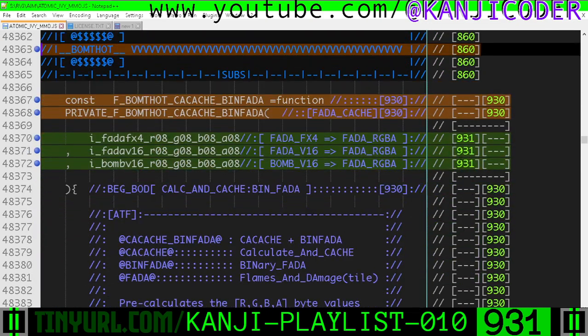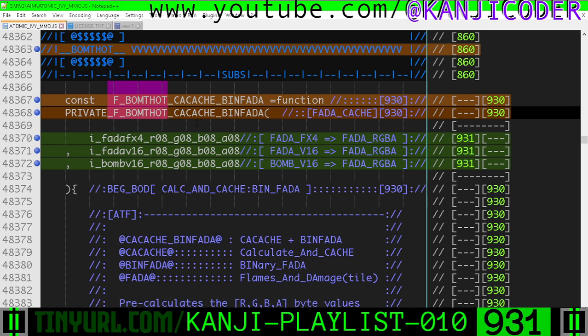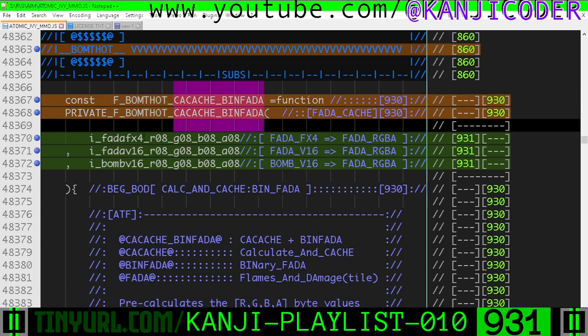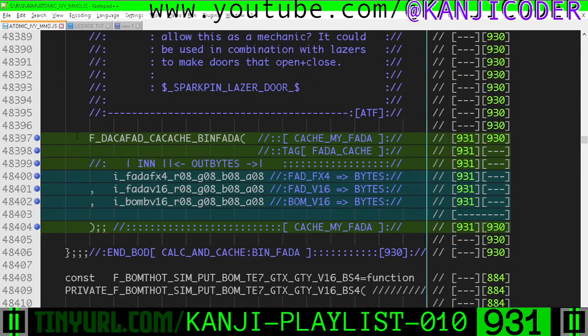And then in BOMTHOT, the common code used by BOMSIMP and BOMHARD, we have the same exact caching function, but it's namespaced to BOMTHOT, and it's just a wrapper. This is just a wrapper function, right? So we're going to input those three lookup tables here again, explanation of what those lookup tables are, and then down here, we're just wrapping it, right? So we're calling the exact same function name, but now it's namespaced to DACAFAD. Calculate and cache bin Fada, and we're just piping down those inputs. We're just passing on those inputs.